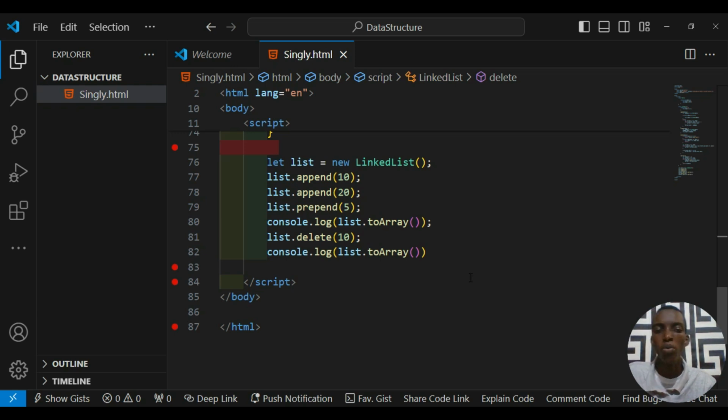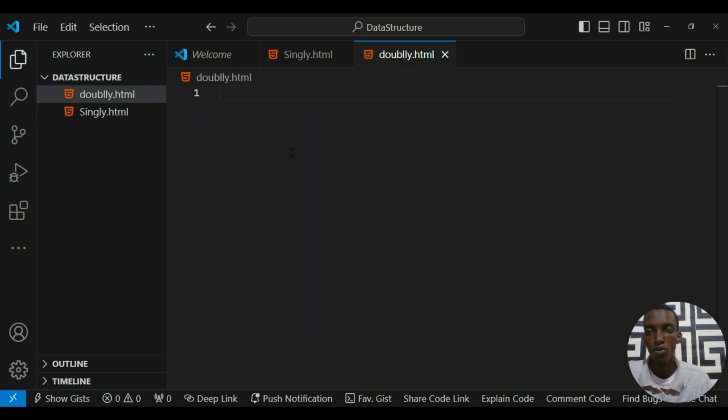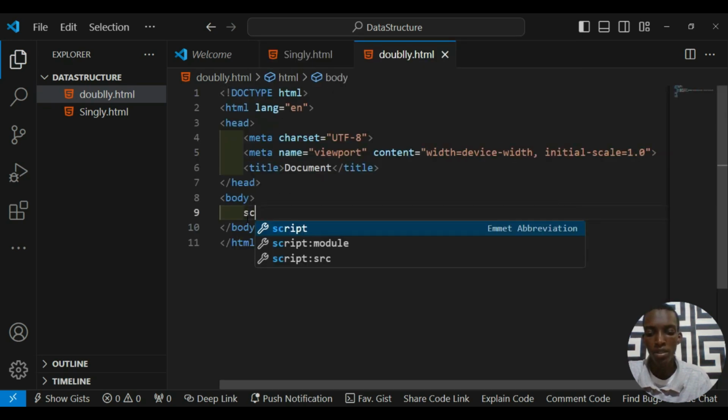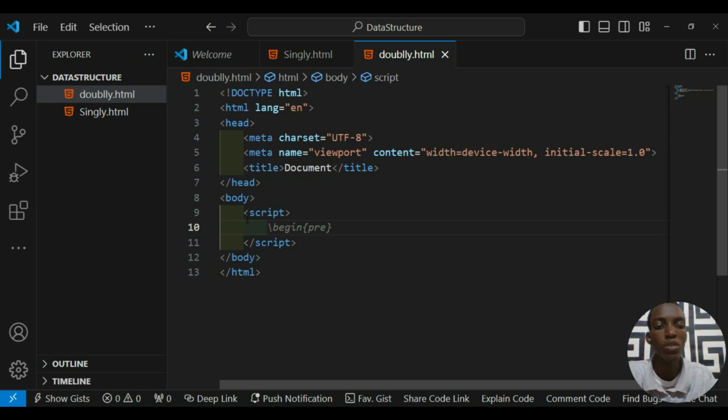Now let's check the other one, which we call the doubly linked list. We continue with the double, so let's call it doubly dot HTML. Let's have our structure this way. Remember the first thing we did there was to create a class of node, so we're doing the same here. The node class will represent each element in the doubly linked list.